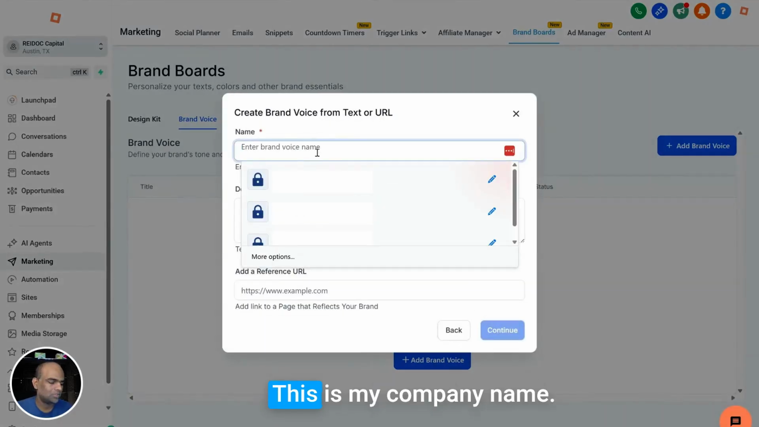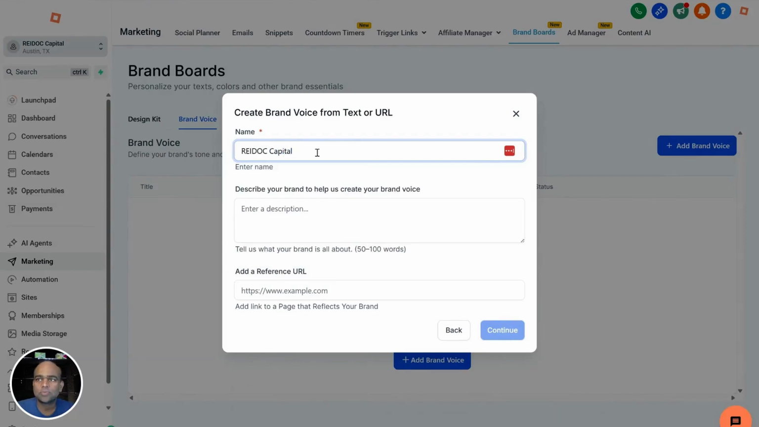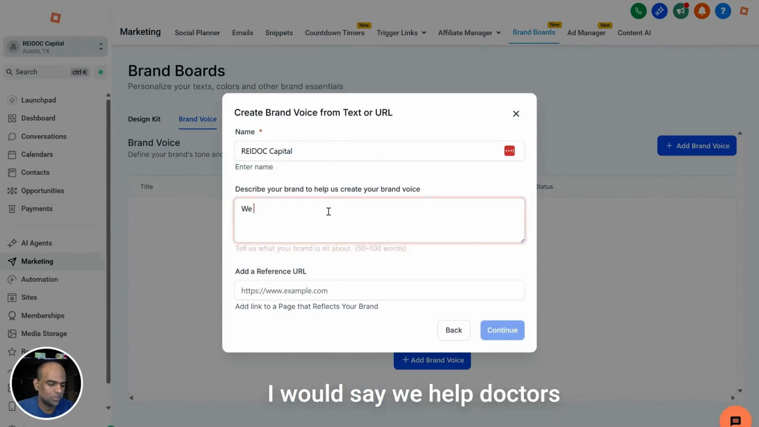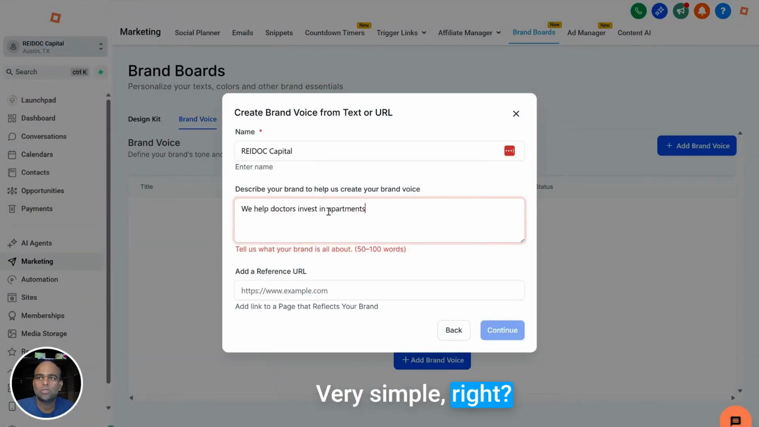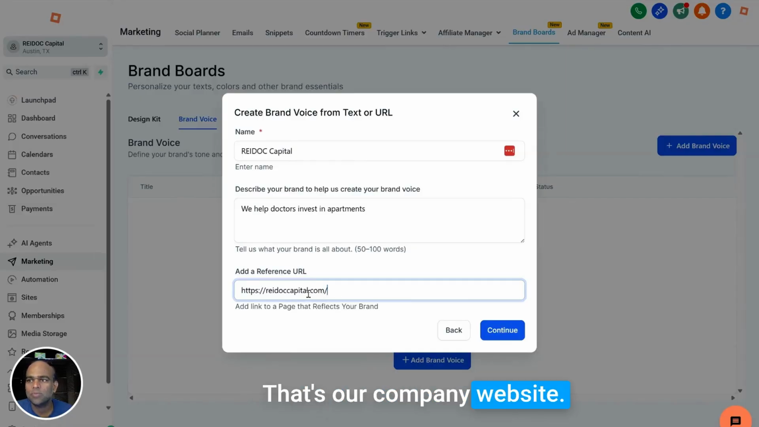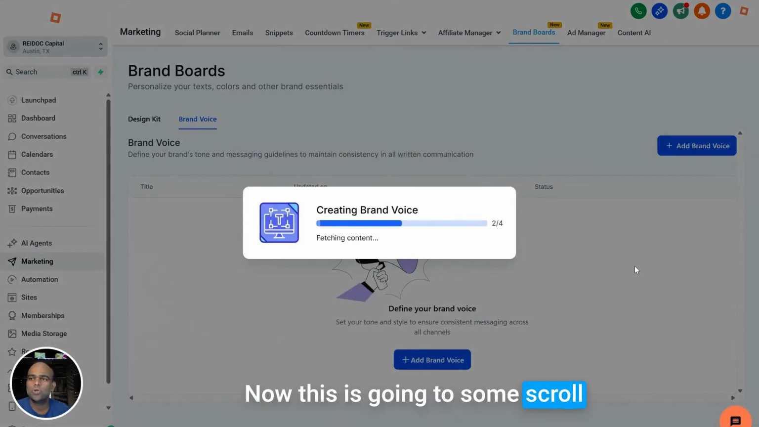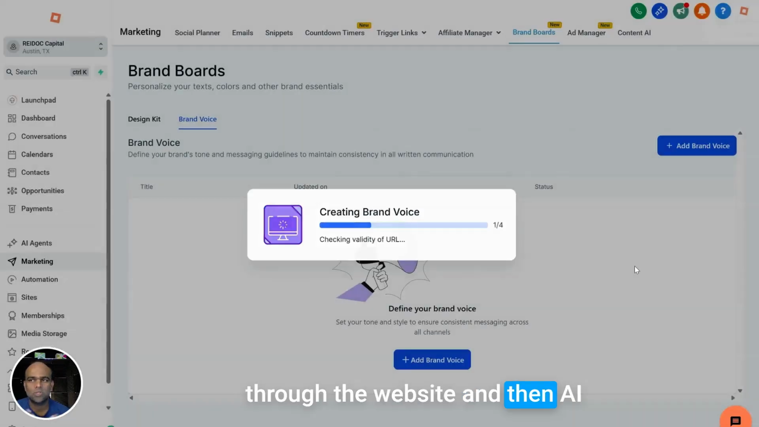Brand voice name, this is my company name, so I'm going to put REIDOC Capital. I say we help doctors invest in apartments. Very simple. Right, I didn't put a lot of things about our brand. And then I'm going to put the website URL here. Right, that's our company website. And then click continue.